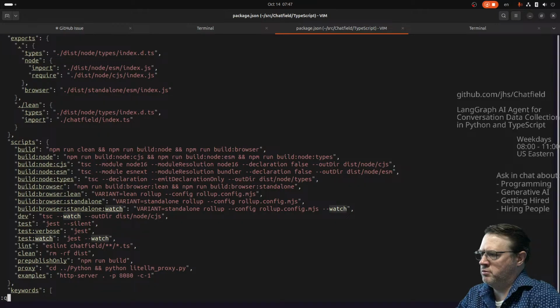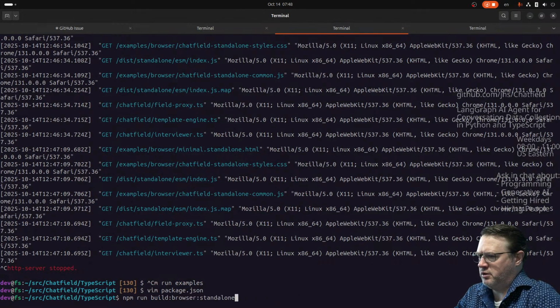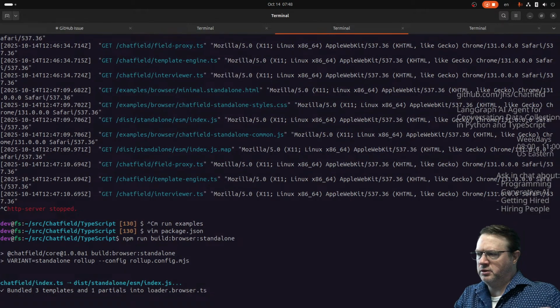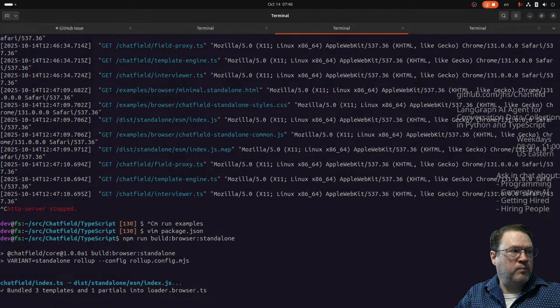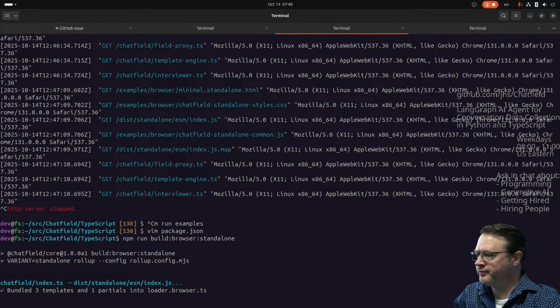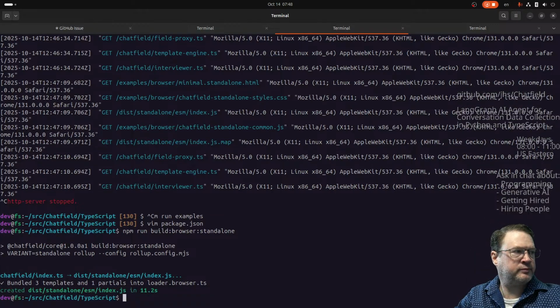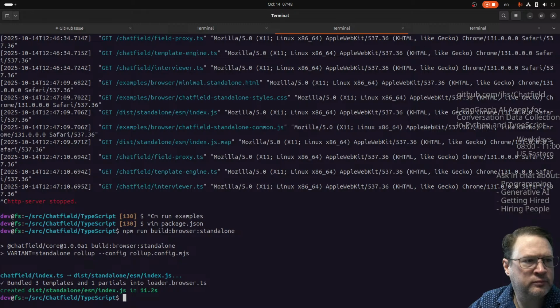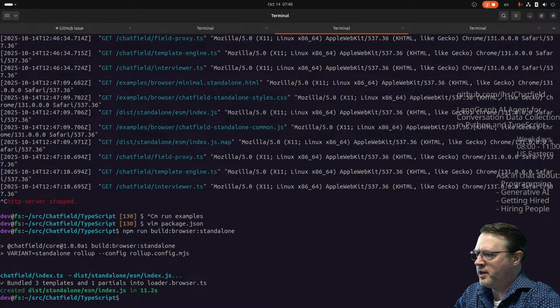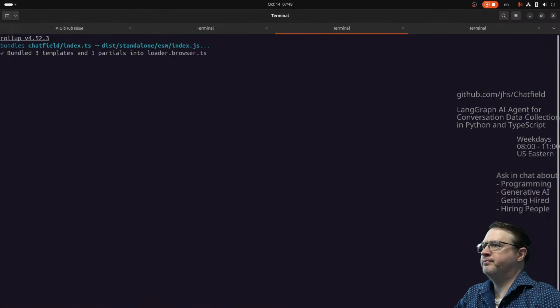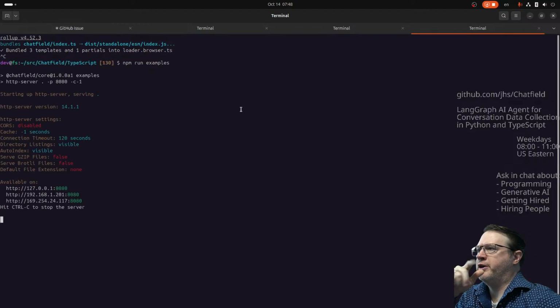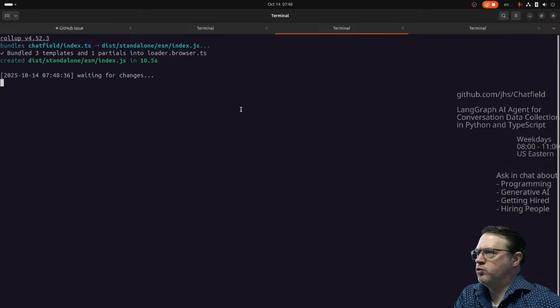So then you go, instead of browser:standalone, you go browser. So this would be the standalone build. So this will just build it. And then :watch. Now it's just going to watch it. Perfect. So, and then the server's running over on this terminal. So now it's watching the code base, waiting for changes. Cool.